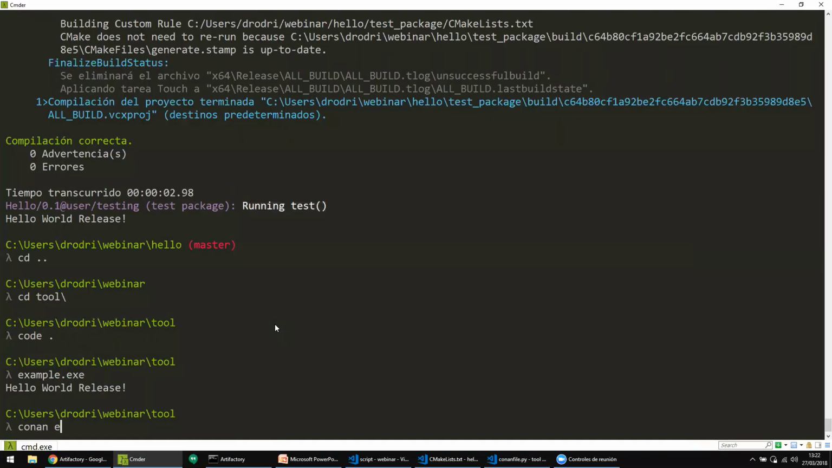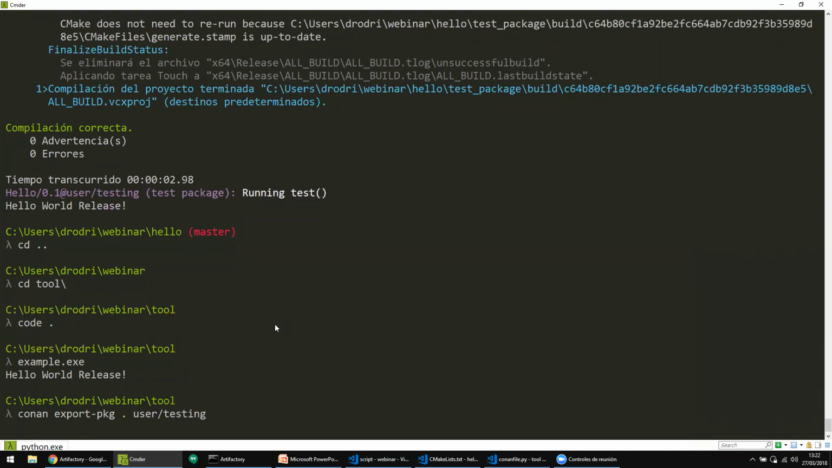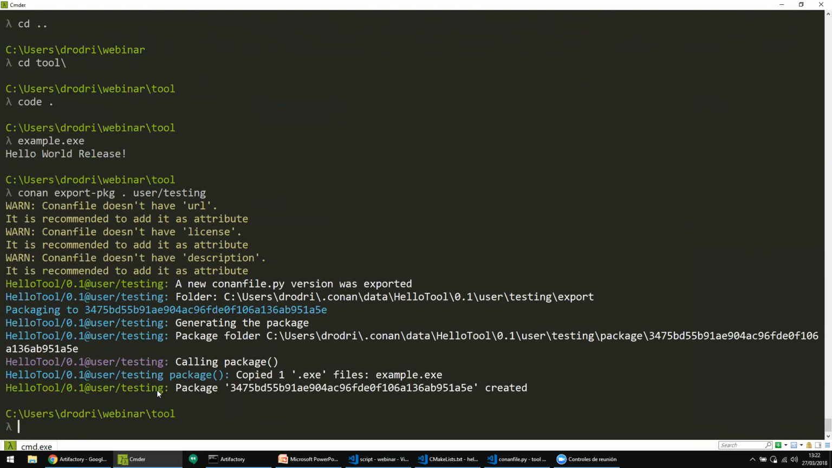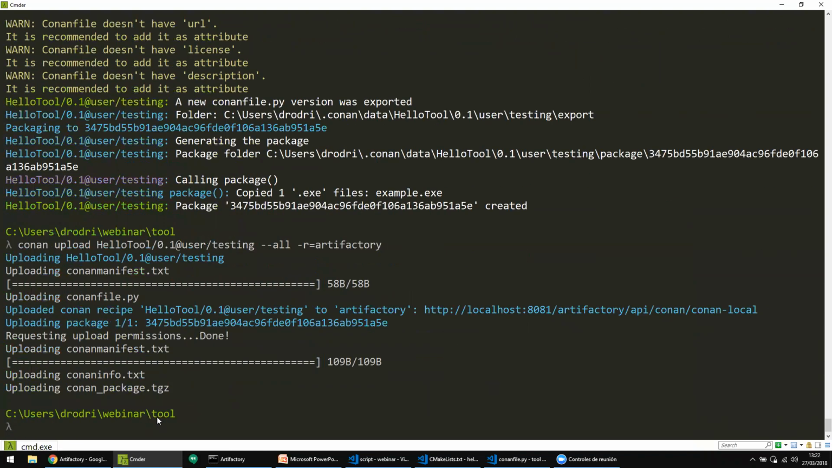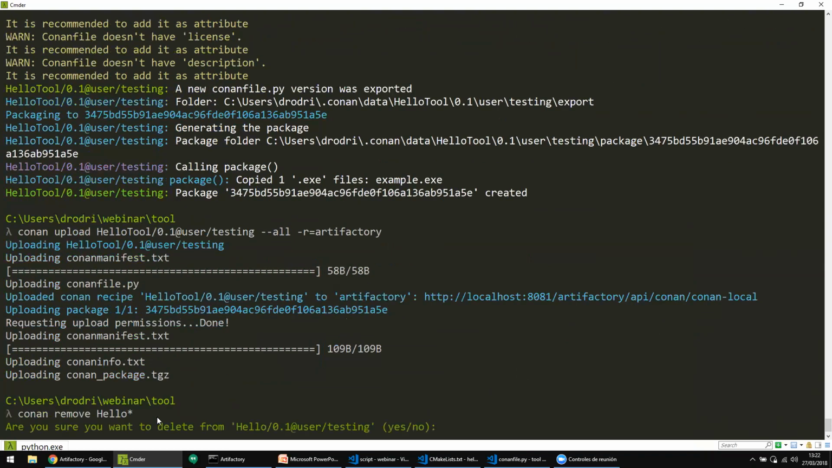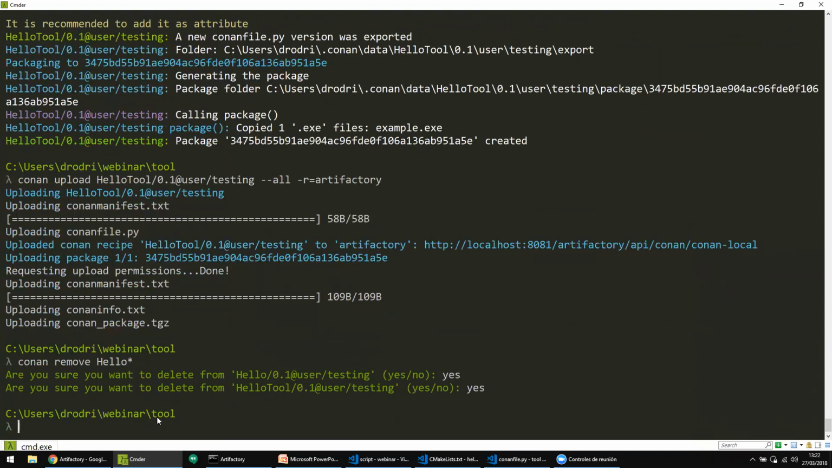I can just call conan export-pkg. And this is it. Now I have a tool here. It's called this. I can upload it to Artifactory. And this tool is ready to be used. So I can very well remove it from my local cache. Yes, yes, I want to remove them.